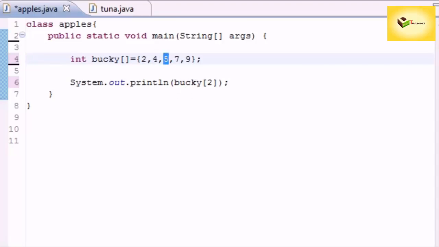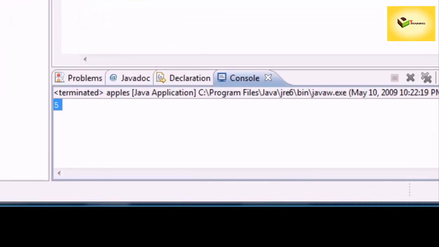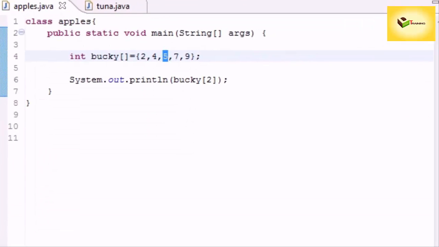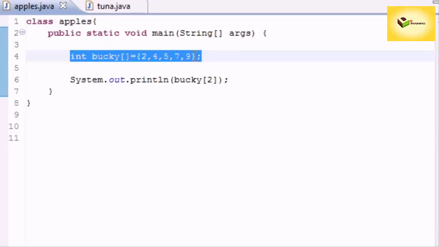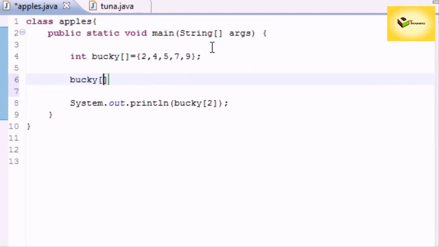So let's see if we got it right. Run it, and as you can see, it outputs the number 5. So again, this is a different way that you can create an array using an array initializer. I don't even know what the first thing is called. I guess it's just called initializing or creating an array or something. But this is how most people do it, and create an array initializer, and then you don't have to go through the process of typing Bucky 0 equals yada yada yada. You don't have to do that a million times.